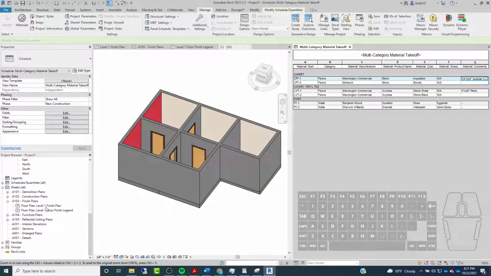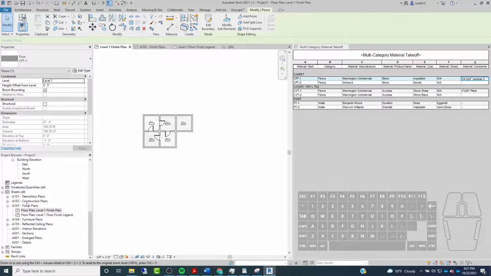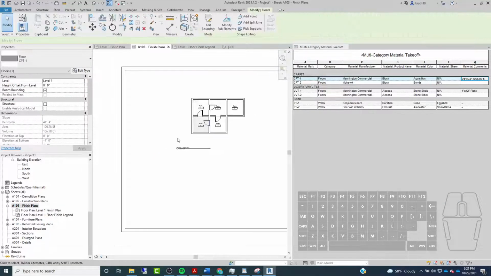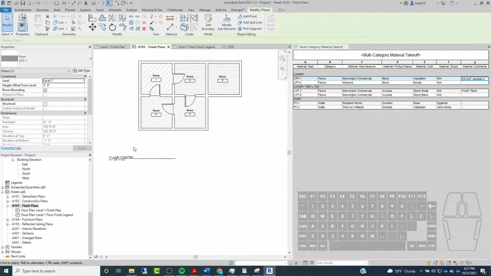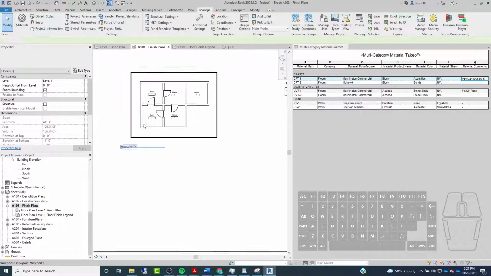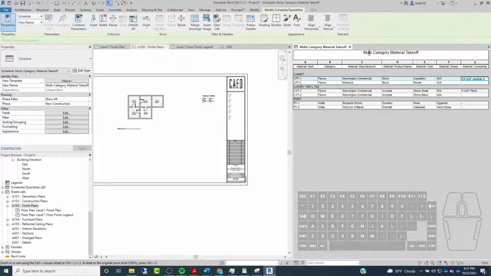So if we go back to our sheet here, A103. So there's our finish plans. So we have our flooring finishes and we have our floor finish plan. We can then go in and drag this over onto here if we want to. So before we do that, let's go ahead and rename this. So we'll just call this one finish schedule, like that.